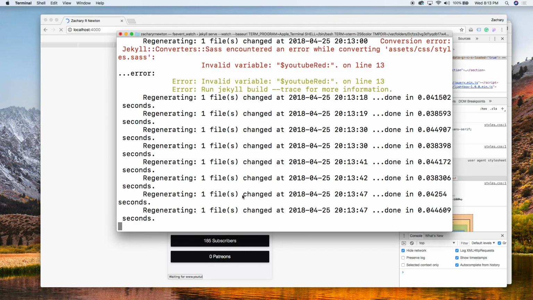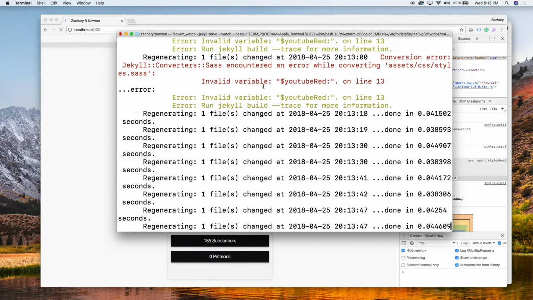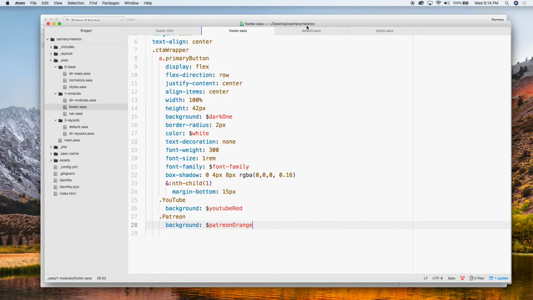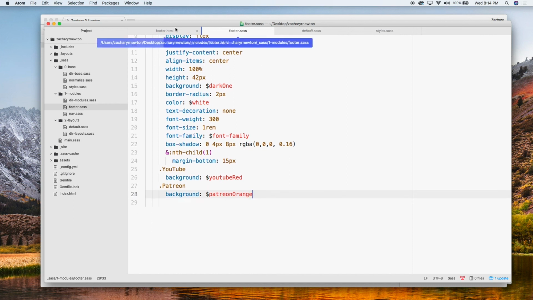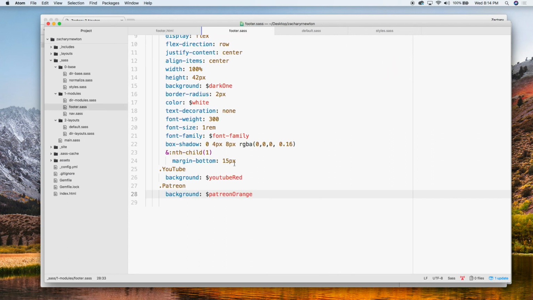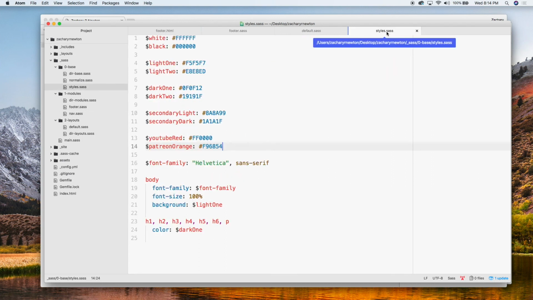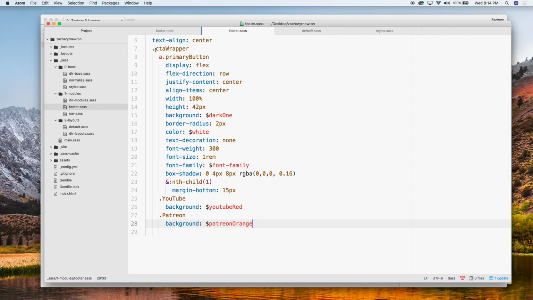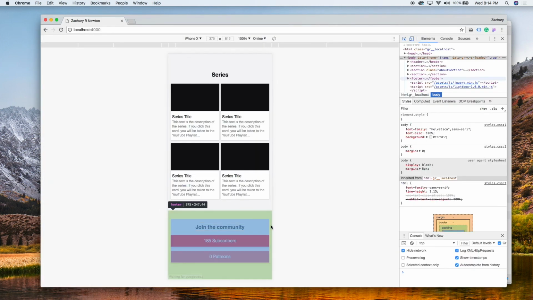No. Invalid variable. YouTube red. Really? Am I calling the right thing? Primary button. YouTube. Background. YouTube red. Sass. YouTube red. What? That's right. Does this just need to have an A in front of it? Okay, that just needed an A in front of it.